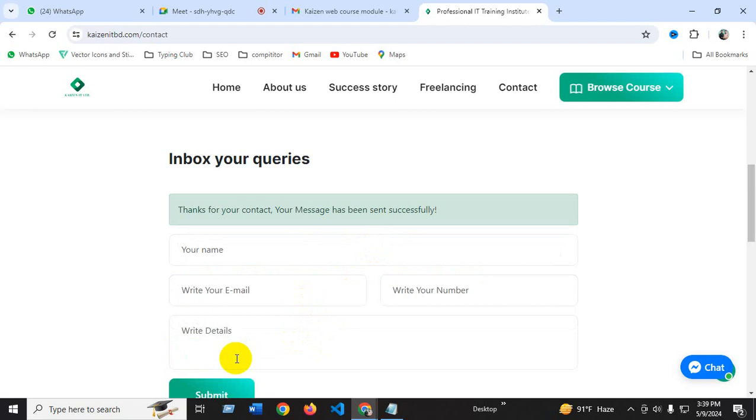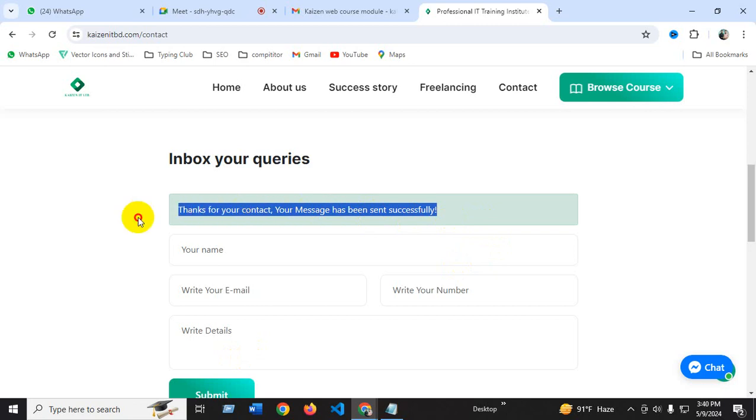So now my data, in a second, is taken by the HTTP and sent to the server. At the moment, the server returns a response. You can see this response is coming from the server: Thank you for your contact. Your message has been sent successfully. So this message is coming from the server. Who takes this message from the server? The HTTP takes this message from the server, and it is displayed on my client side. So this is the work of HTTP.